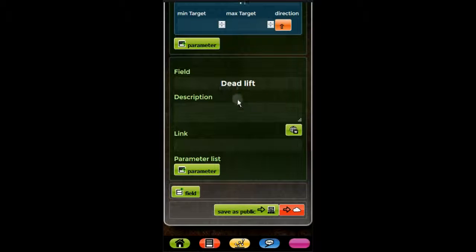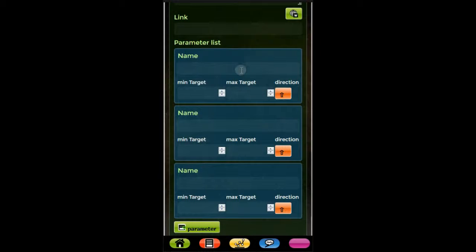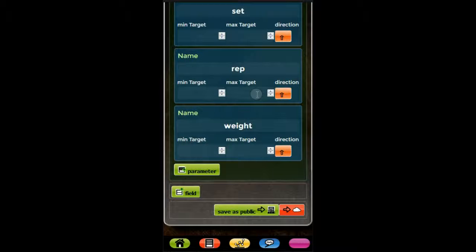Then let's go to the deadlift and we press three times. We add three parameters. Again, we will have set, rep, and in this case we also add another parameter, weight. Okay, that's it. We have created our challenge.